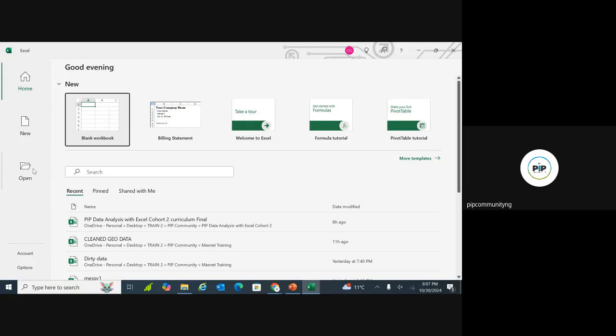Then we have the open. What this open does is it will take you into your local storage, that is your PC, where you can view all the files you have. So maybe you have a particular Excel file saved somewhere, you can click on open. It will take you to those files, and then you pick it and open it. That's if you don't want to click on the file directly to open it.